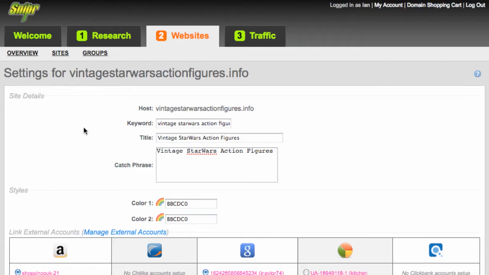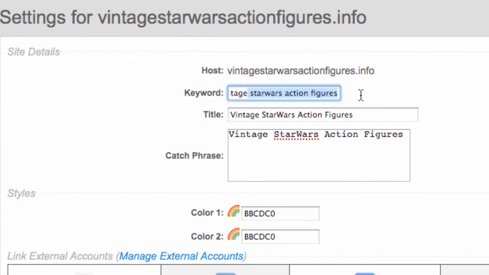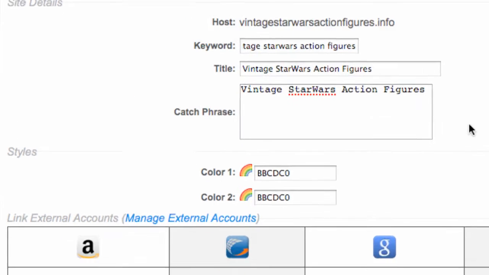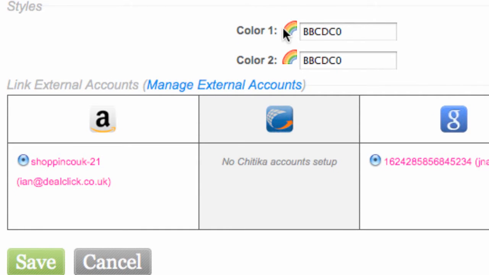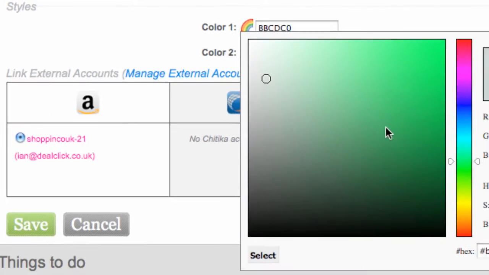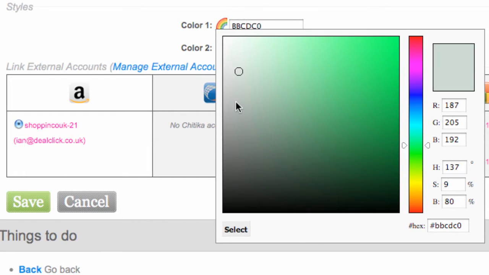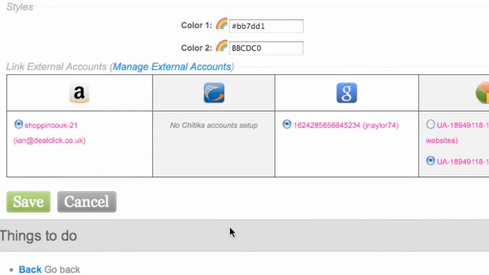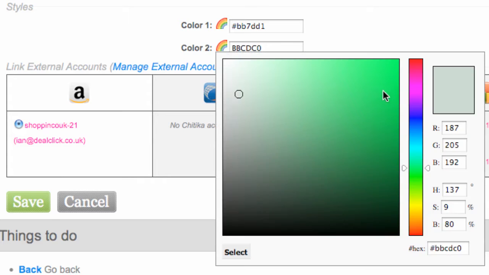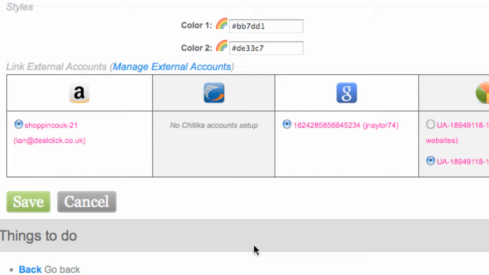Once you've clicked the settings option, you'll see various details on the site, from the domain name, your main keyword, the title of the site, as well as a catchphrase. As well as the site details, you can also change the color simply by selecting the little rainbow key, and we can choose various different colors to suit our site template. We can also choose a secondary color, which is used for our links.